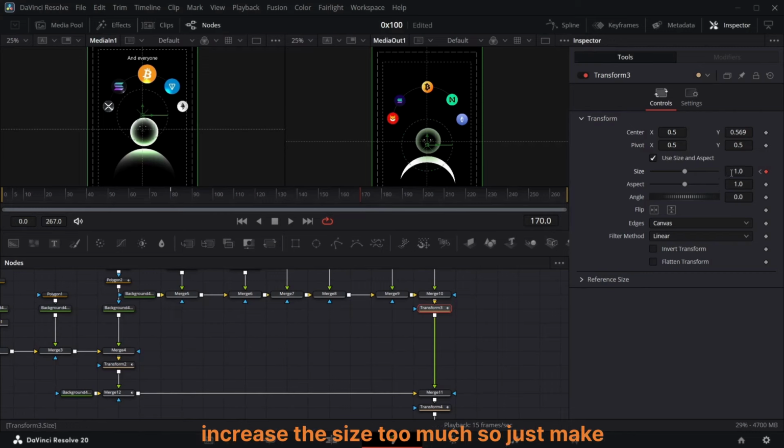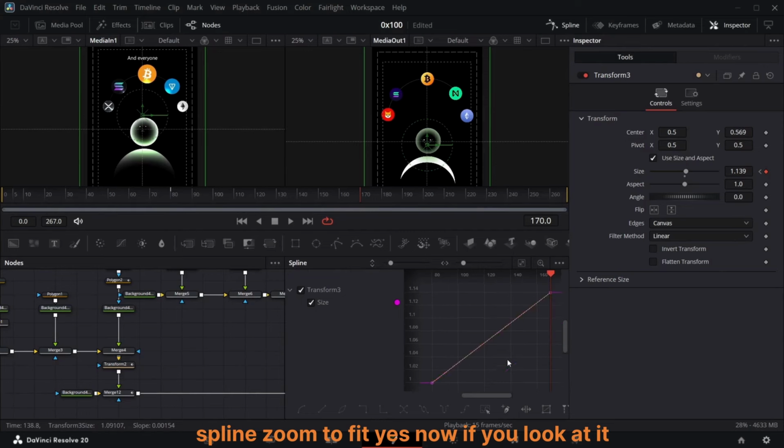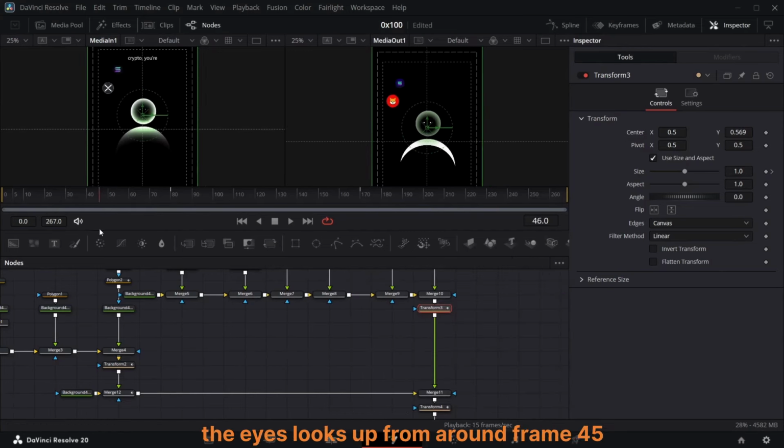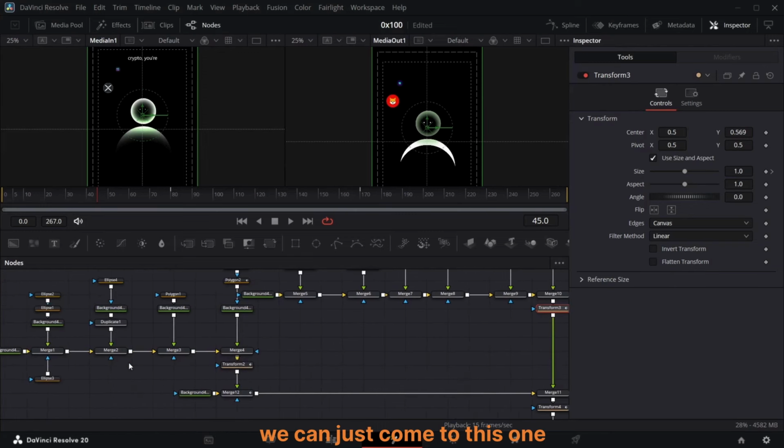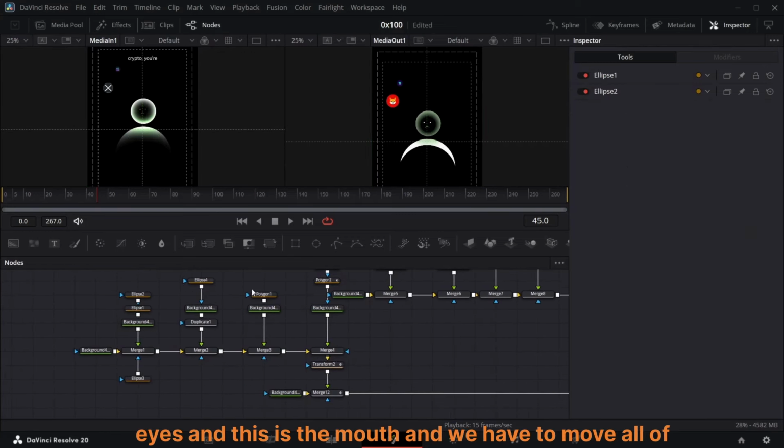And you don't need to increase the size too much. So just make something like so. Yeah, go to spline, zoom to fit, S. Now if you look at it, the eyes look up from around frame 45. We can just come to this one where we have the eyes and the mouth. These are the eyes and this is the mouth, and we have to move all of them together.